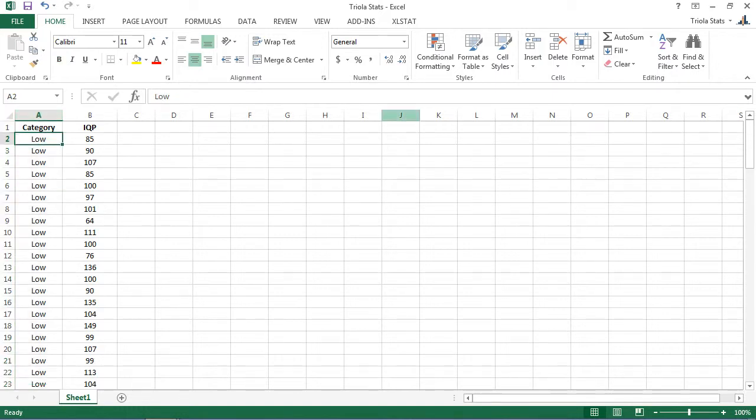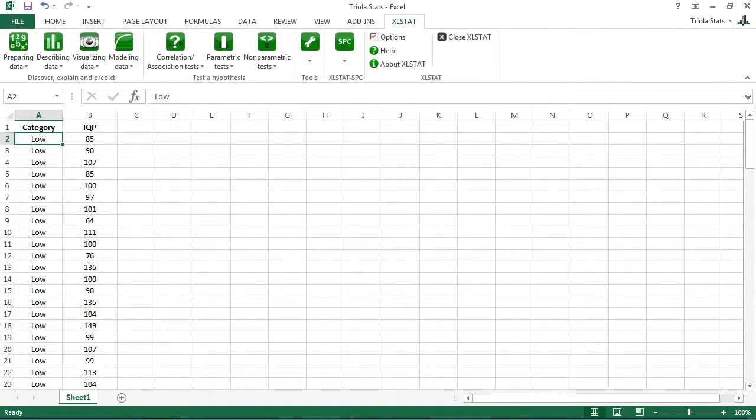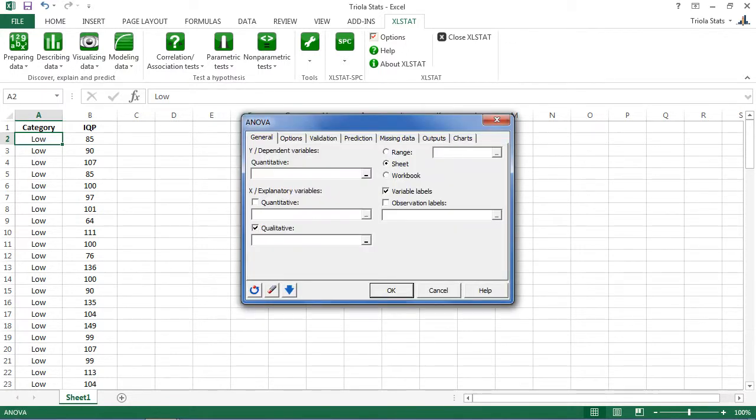Click on the Excel Stat tab in the ribbon, then click on the Modeling Data button. Select ANOVA from the drop-down menu and the ANOVA dialog box will appear. Enter the range of sample values for the Y-dependent variables box. In this example, we enter B1 through B122. Next, enter the range of qualitative values or category names in the X explanatory variables box. In this example, we enter A1 through A122.